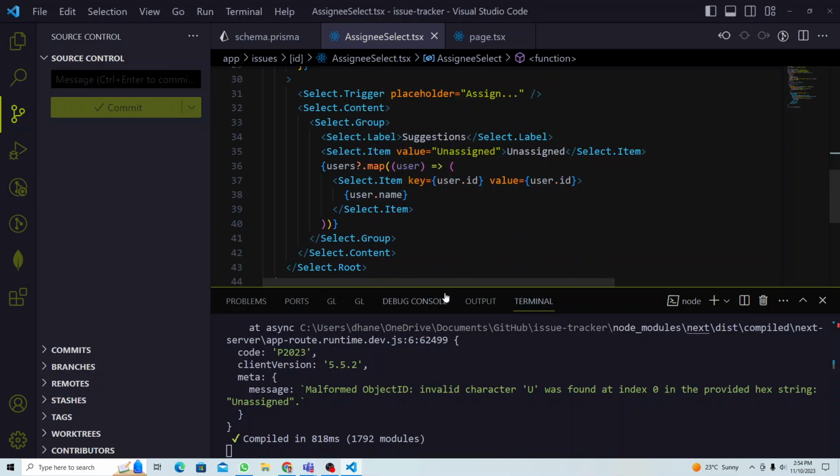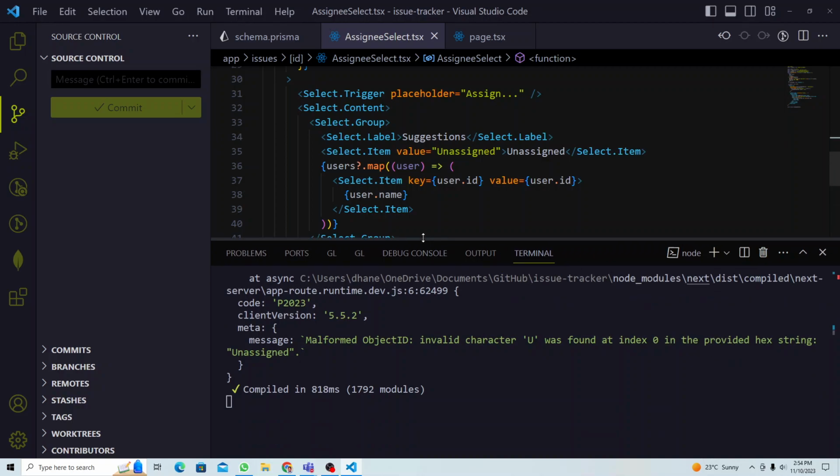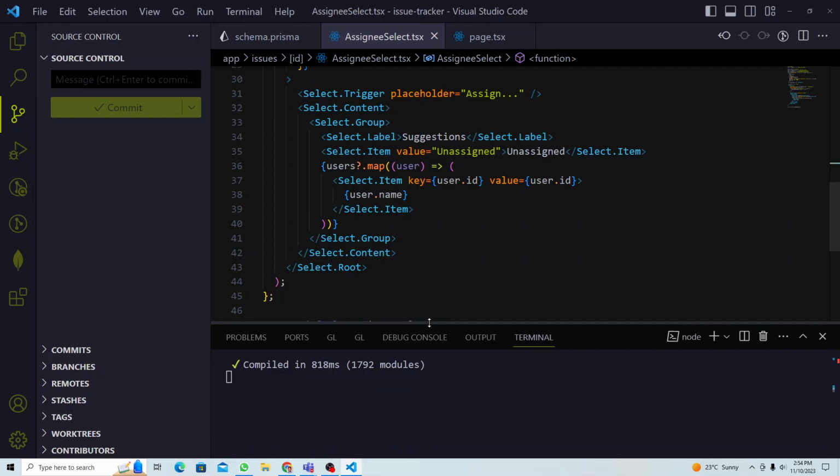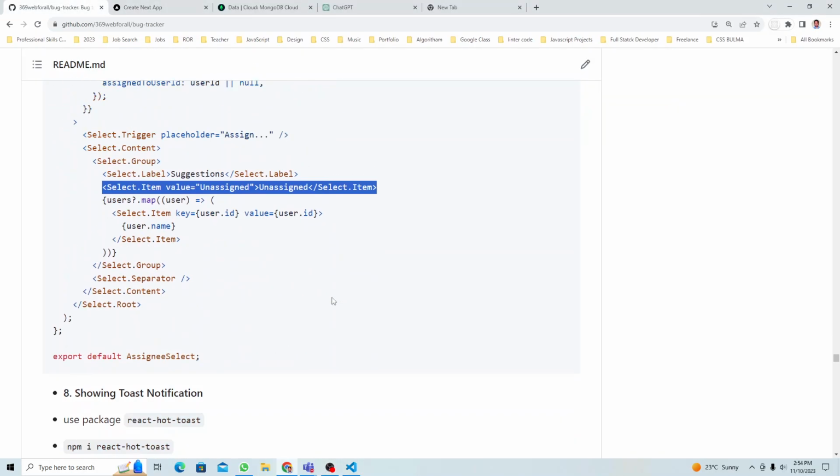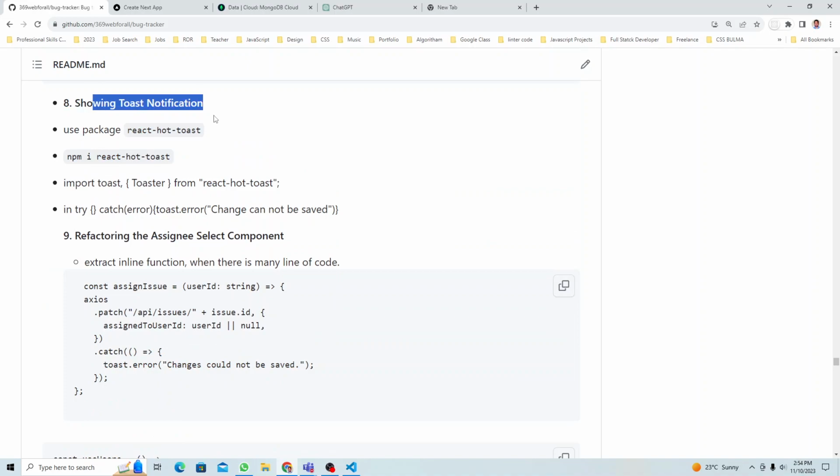Now, let's do one more and then we're gonna stop. Okay, maybe it's showing the toast, right? Toast means how you're gonna show the error message. So for that there is something called the toast library, right? So let's go back here and check that, showing the toast notification.